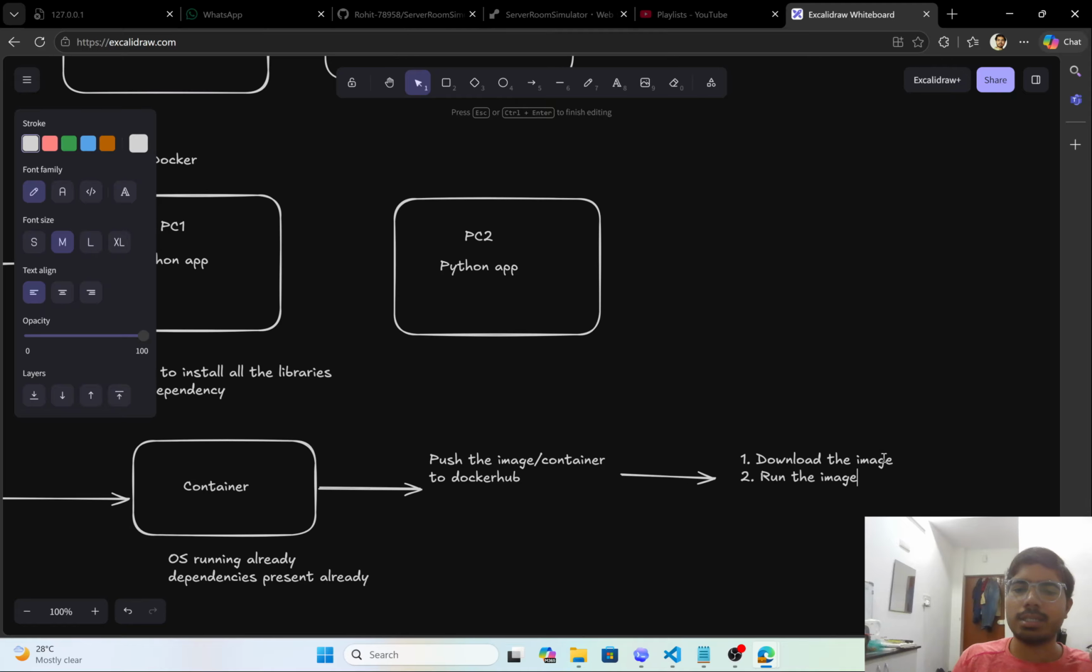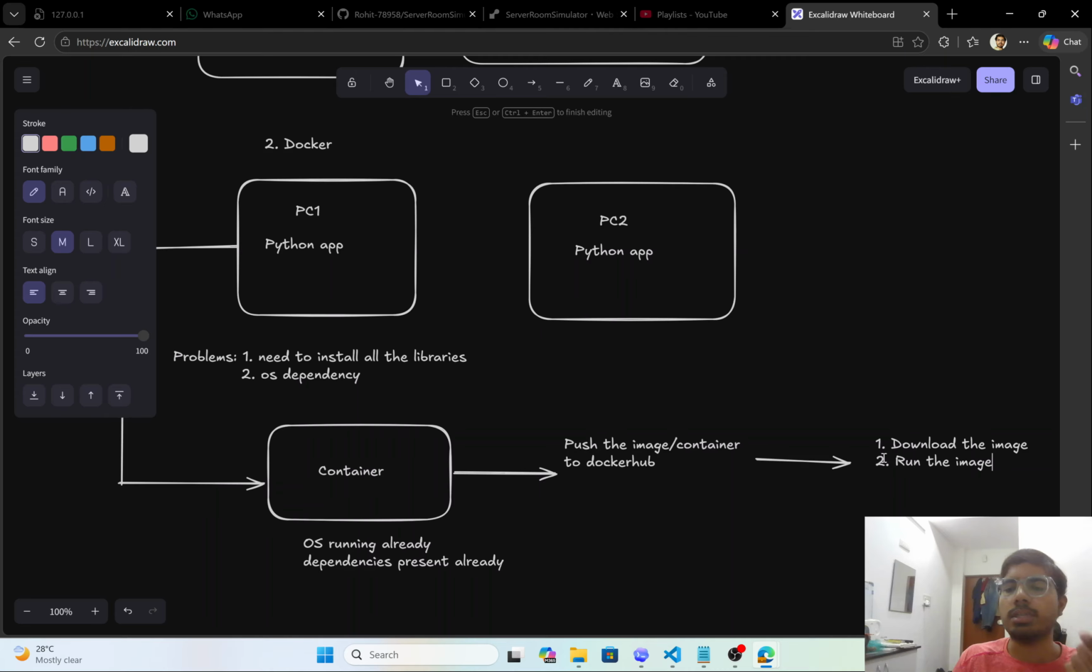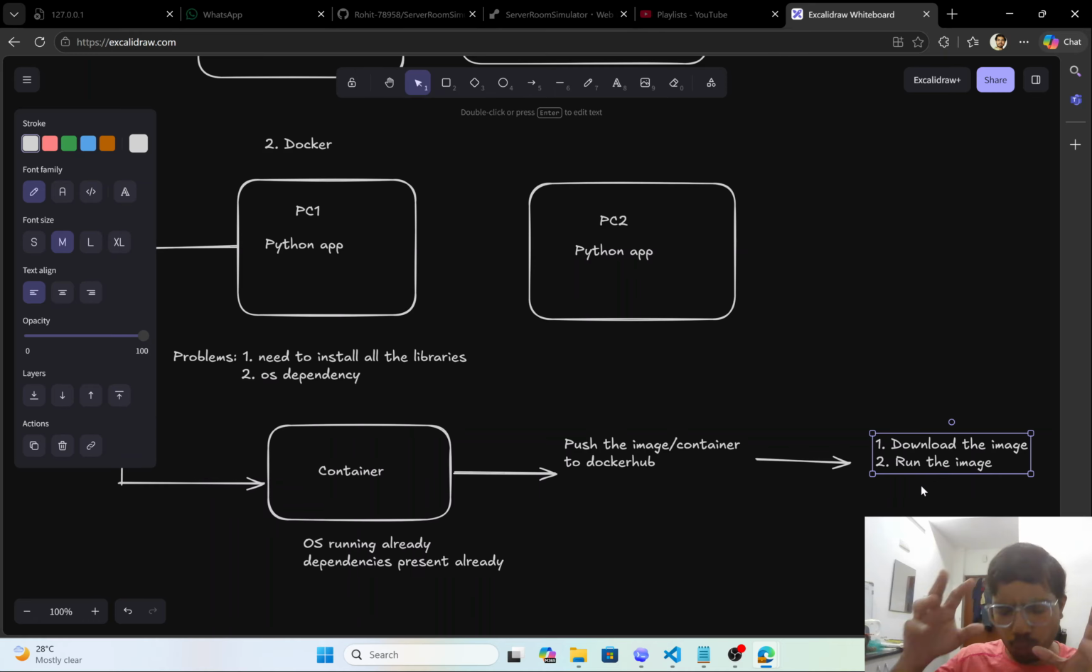An image is nothing but a not-running container. Whatever application is containerized, that is called an image, and when it starts running, it is called a container. So my friend will run the image, and she has nothing to do. She doesn't have to install any libraries. She doesn't have to have any OS dependencies also. The application will run just smoothly. That's the benefit of Docker. So it prevented the issues of runtime environments.